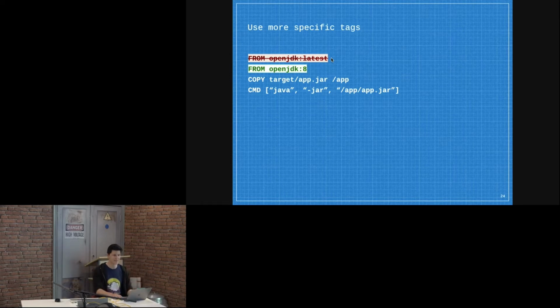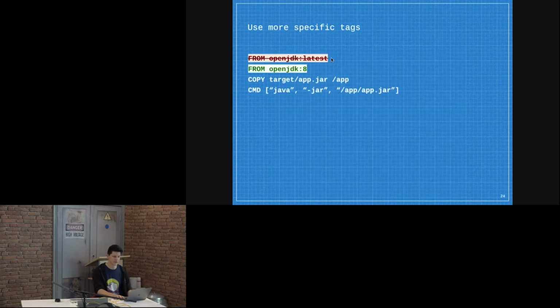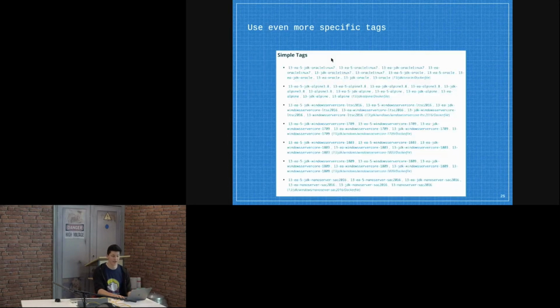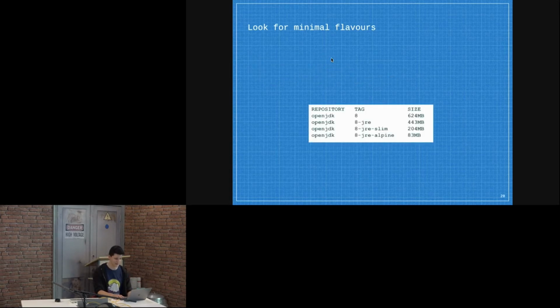I'm guilty of that myself. It did happen in the past. And when it comes to using specific tags, there's usually quite a wild choice. So here we're just using OpenJDK version 8, but in reality, we just need a Java runtime environment, and we can actually use just a minimal flavor of Linux because we don't care about the fancy stuff in this kind of scenario.